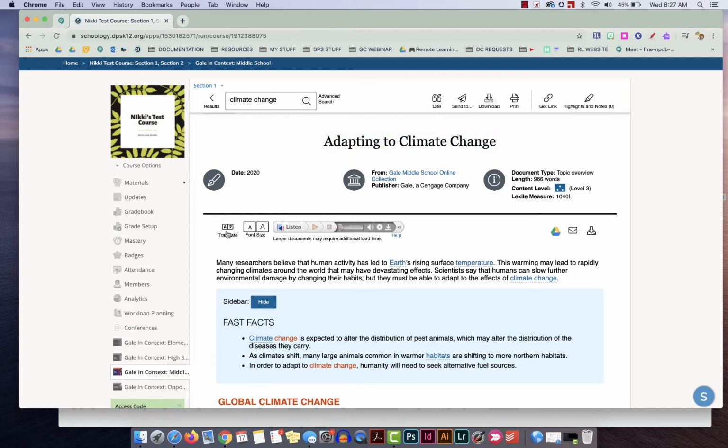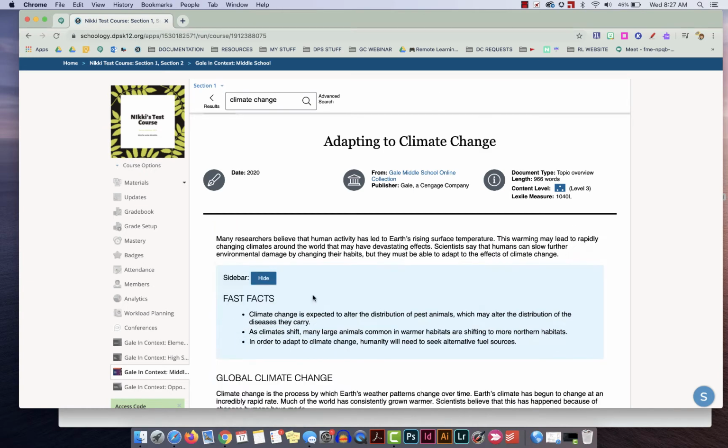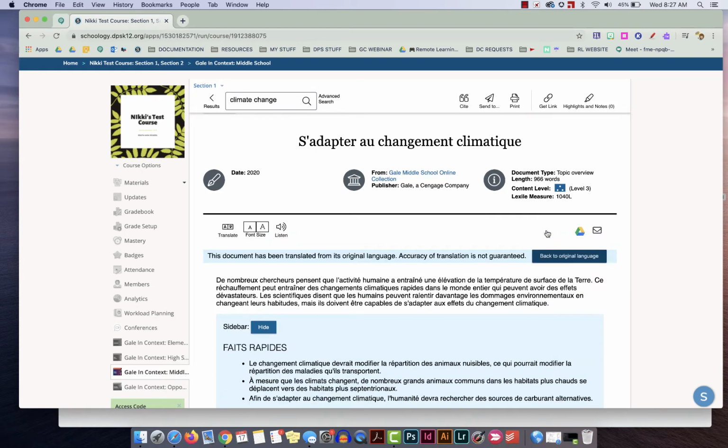Now, if you do translate this article into another language, I'll just choose French here. I can complete this translation, and then it will even read the article to me in French. So if I listen now. S'adapter au changement climatique. Okay, so it does translate it and read to us in that language. I'm going to go back to my original English.